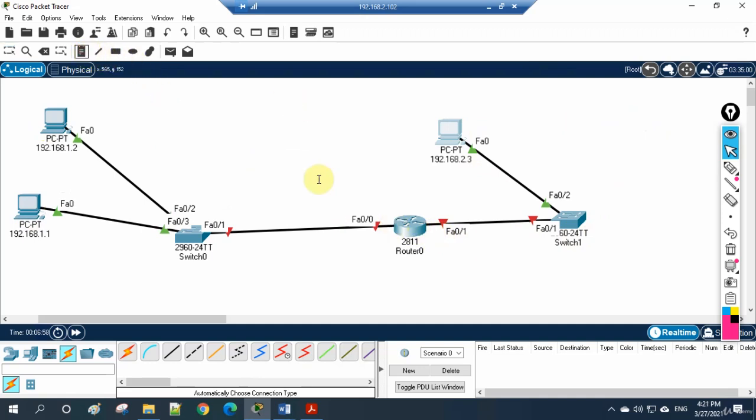If you want, so what I will do here is 192.168.1.100. This is the IP for this interface, and for this interface we will have 192.168.2.100. Okay, see here, this is the IP for this router interface. This is the IP for this router interface.